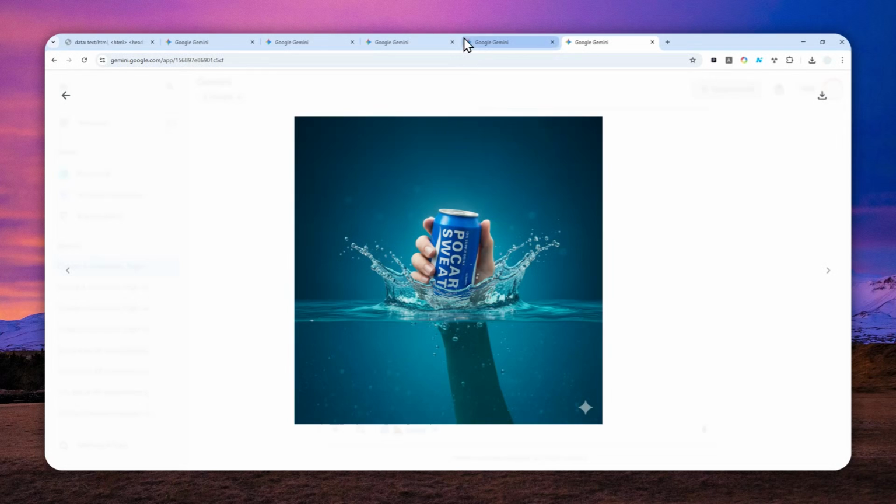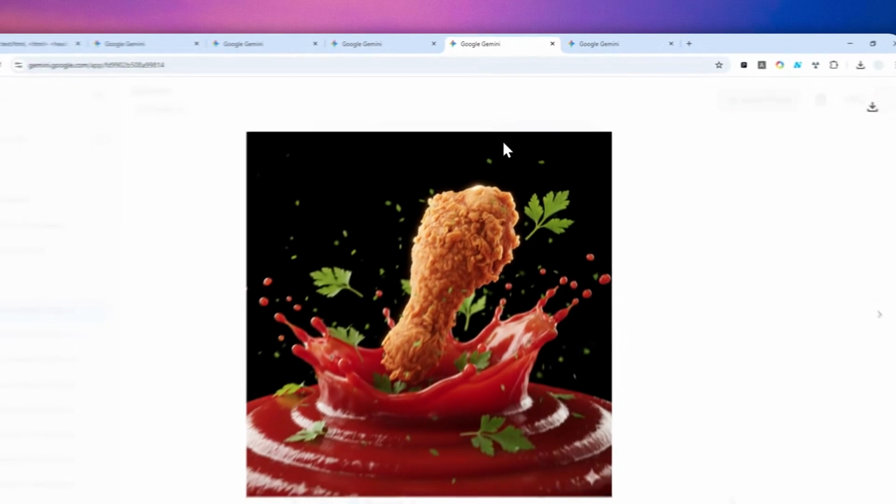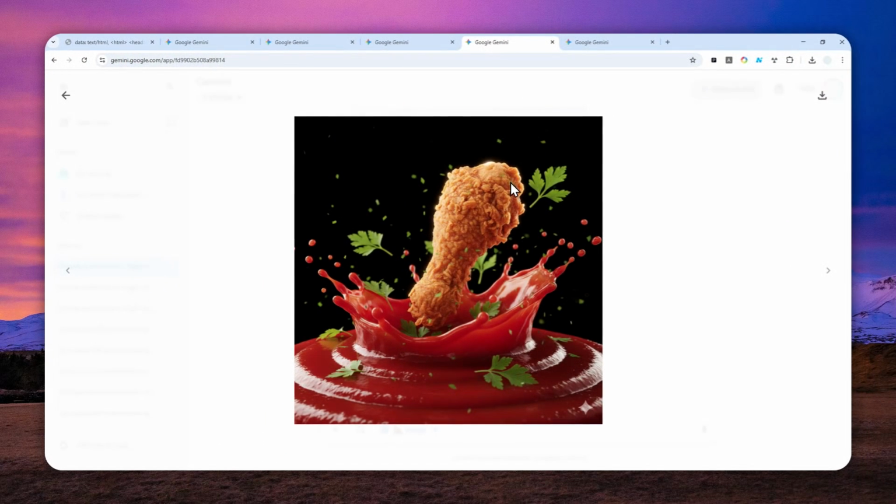So that's how you can create this style of floating photography, product photography using Gemini AI.